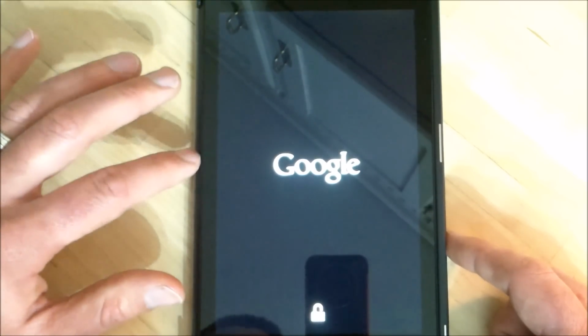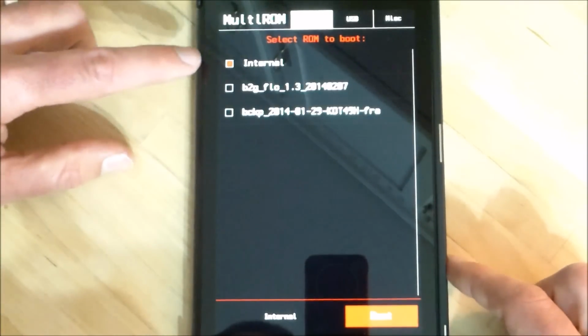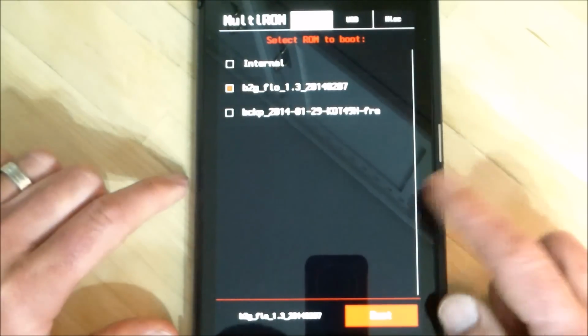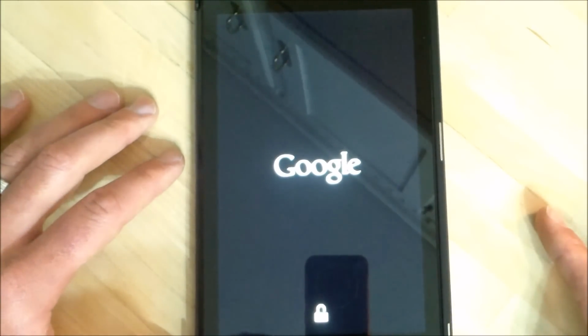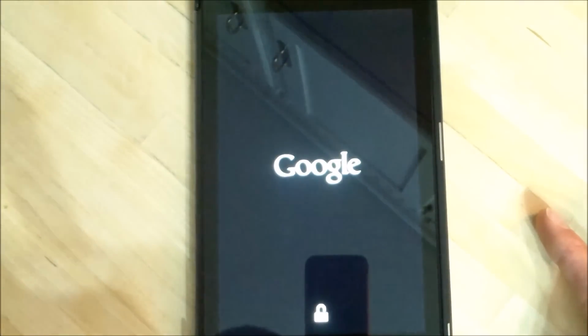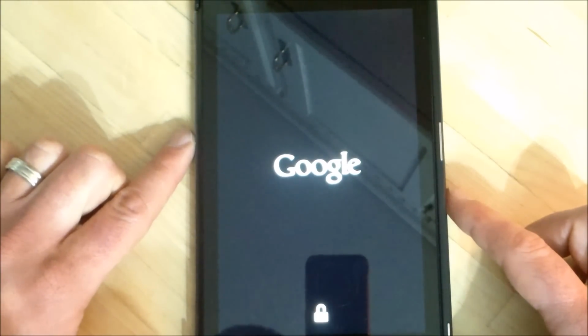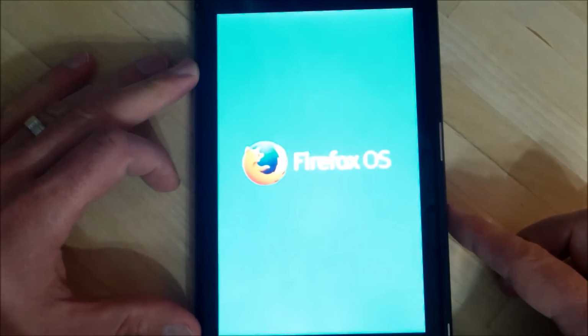So the XDA thread will be down below on a link. I'm going to click on the multi-ROM. And just to let you know, it's the B2G flo. You come down below here and click boot. So the XDA link will be below for y'all to read and get the files that you need. But here it comes. There we go. Firefox OS.